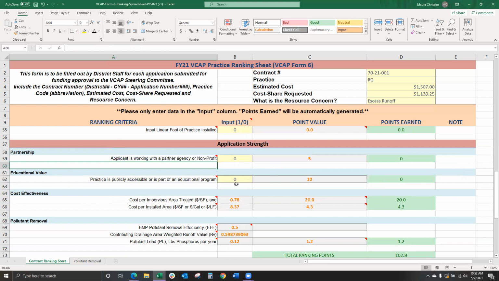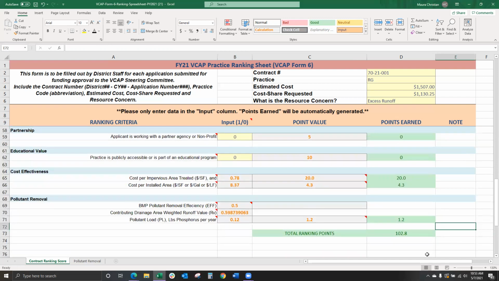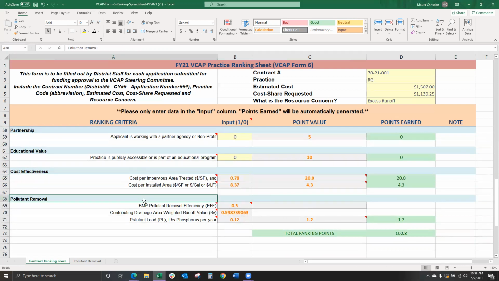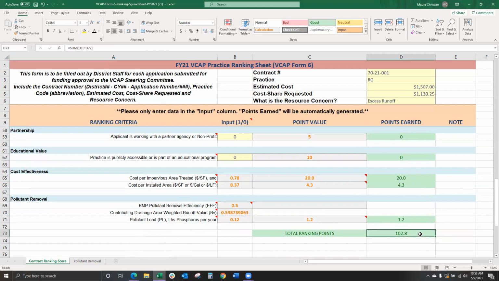For today's example, I'm going to go ahead and leave this blank just because it's not a part of this application. And that's the end of the ranking sheet. You can take a look at the extra calculations that it does for you, like the cost per impervious area treated or the cost per installed area. Those all are calculated on their own, as well as some other pollutant removal values. And our total ranking score comes out at 102.8, which is quite good. That is a strong project.